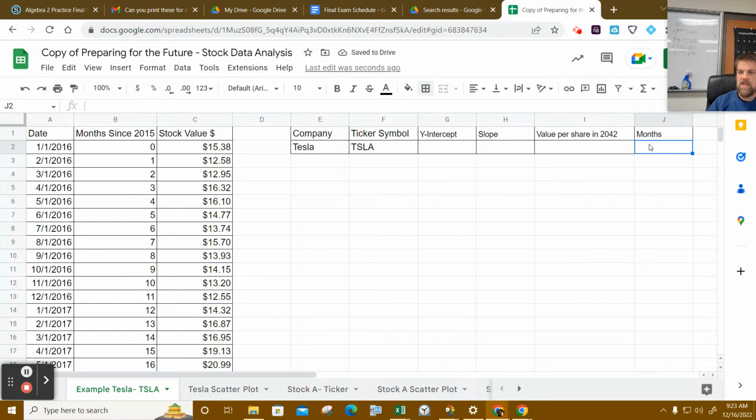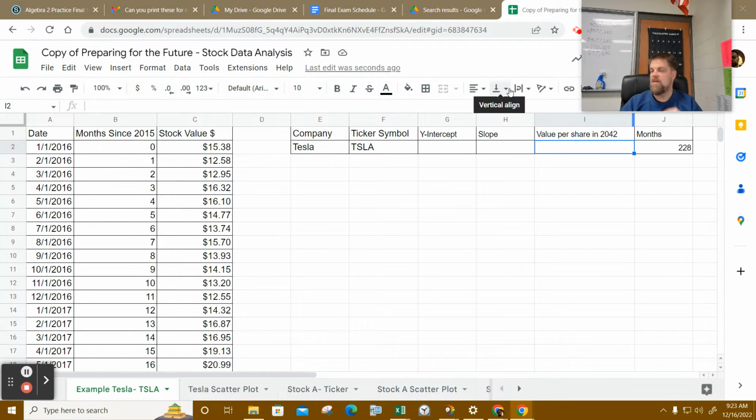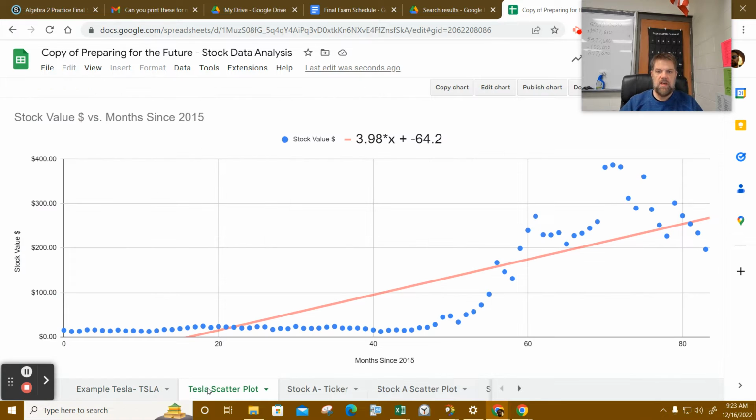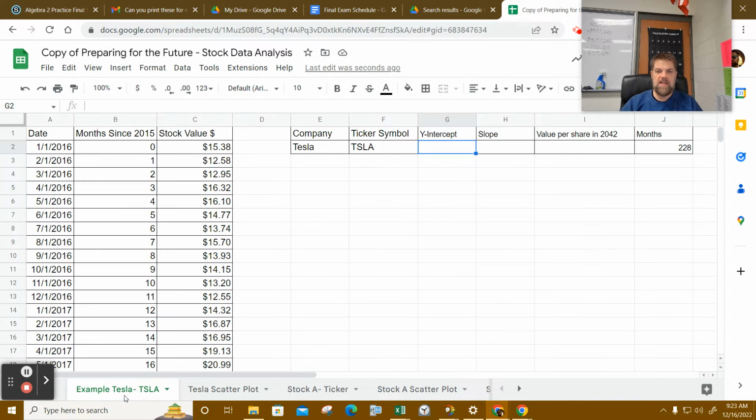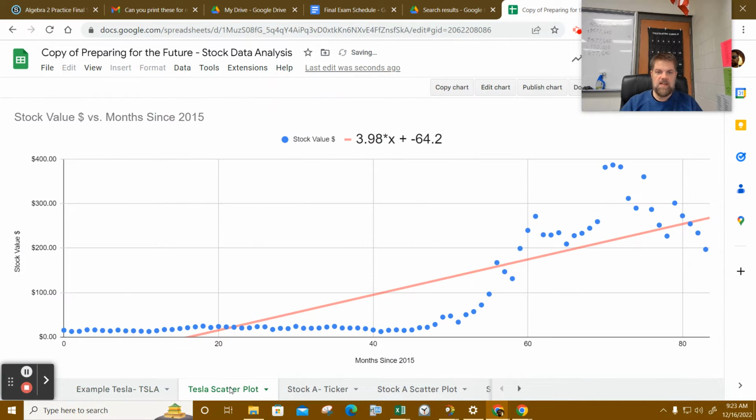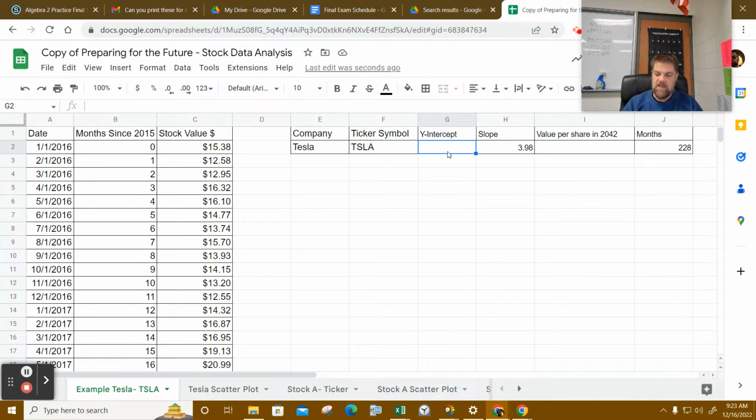And in this particular case, in 2042, I calculated that it's 228 months. Now, some people, the companies didn't start in 2016, so they'll have a different number. They got to count how many months they actually have until 2042. But for Tesla, the slope is 3.98, and so I'm going to put that here, 3.98. The y-intercept for Tesla was negative 64.2, so I'm going to put negative 64.2.